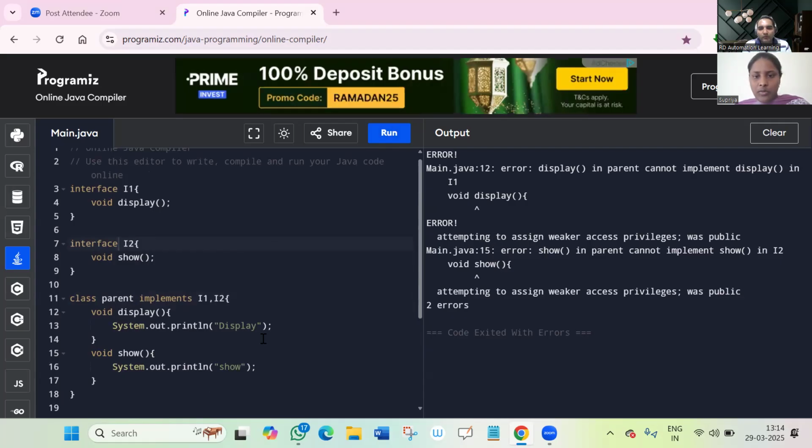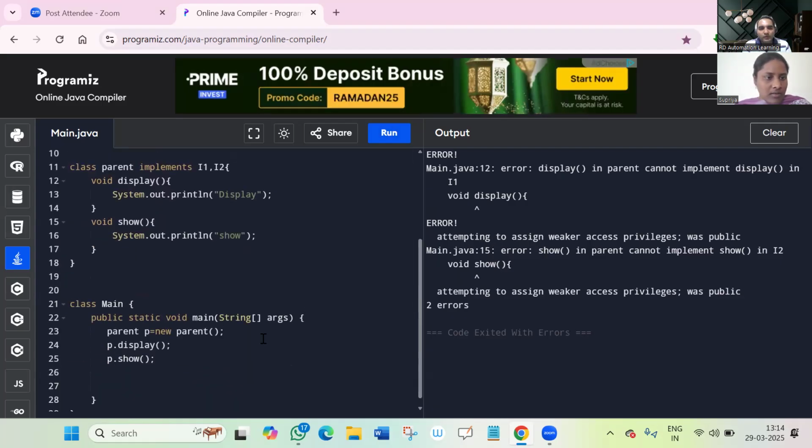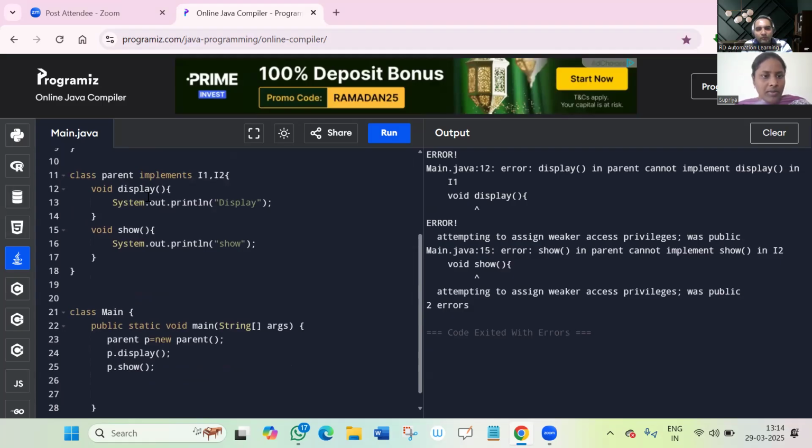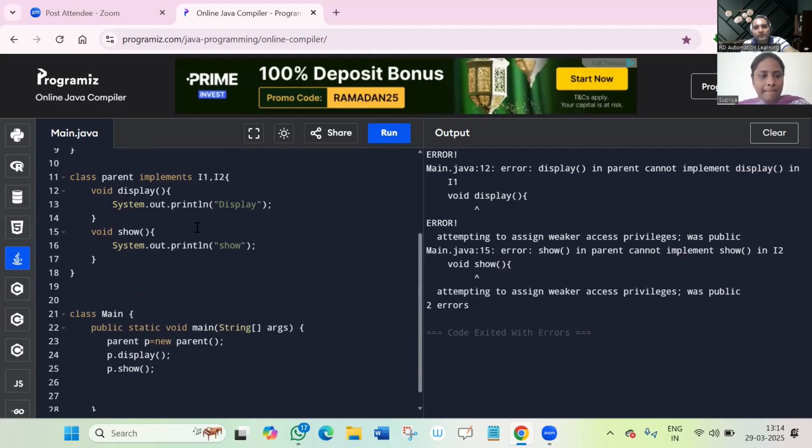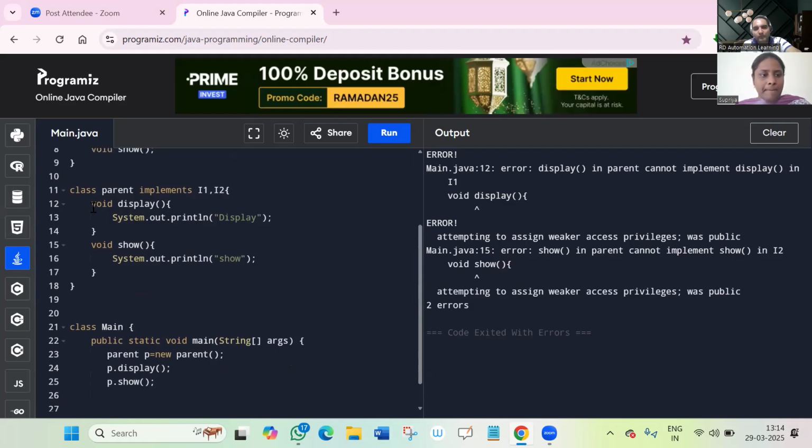Now run. It is showing some error in the 12th line, void display. So this will be public void display, public void show. You have to make it public. Yes, the p will be small.